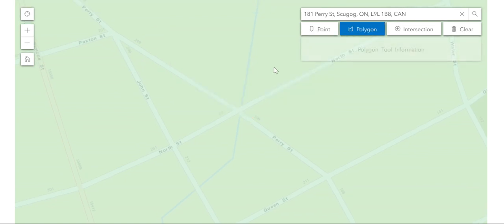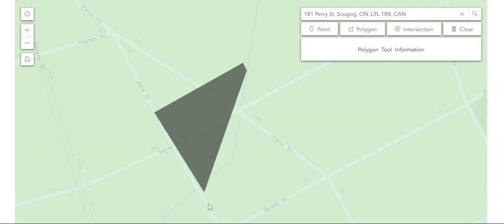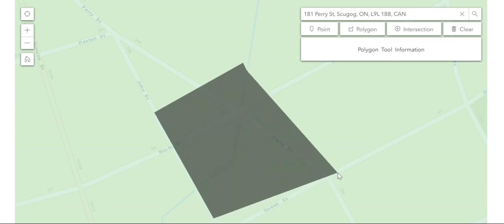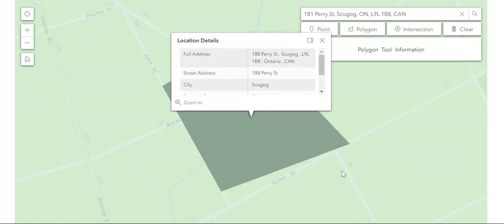Another option is the polygon option. This will allow you to select a certain area within the map. You click once to activate it, click on another spot to move around, a third spot, and a fourth spot if you'd like as well. Now, when you have selected all the points you would like, you double click it and it will bring up the middle of the point that you've selected.